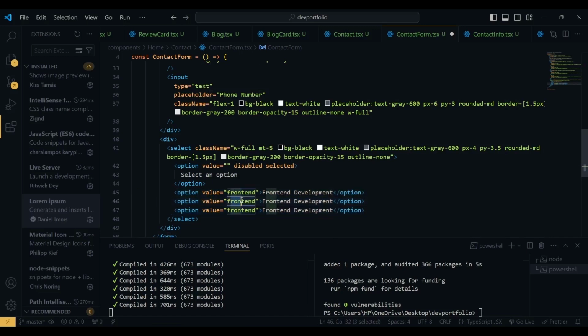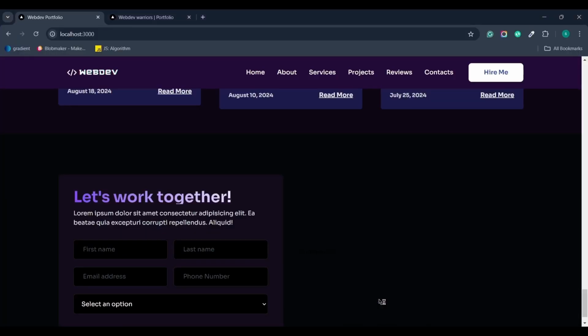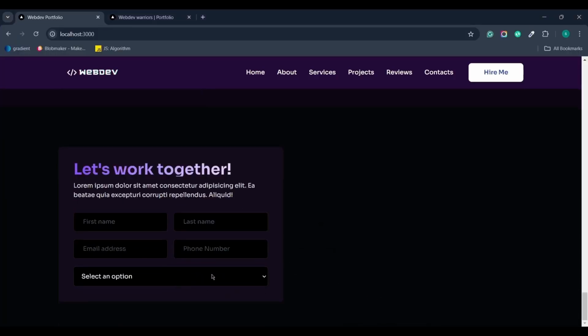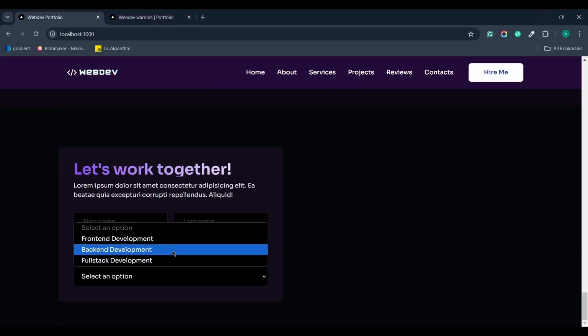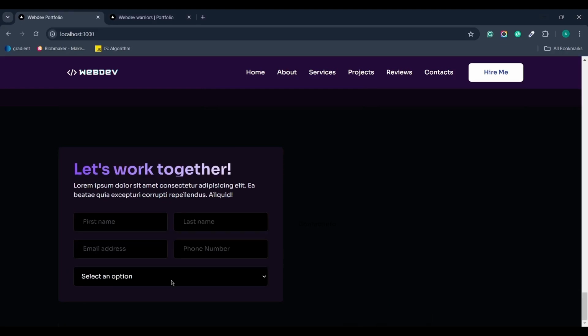The second one, the value will be backend and the text will be backend development, and this one will be full stack and the text will be full stack development. Now if I hit save, and here you can see we have select an option. If I click here we have front end, back end and full stack, which looks very nice.